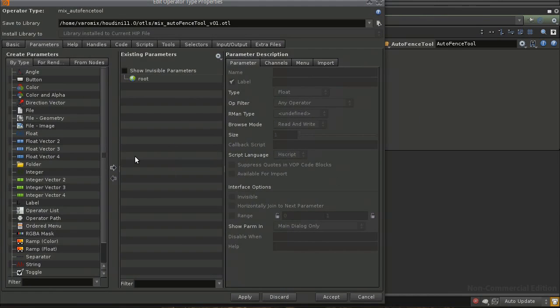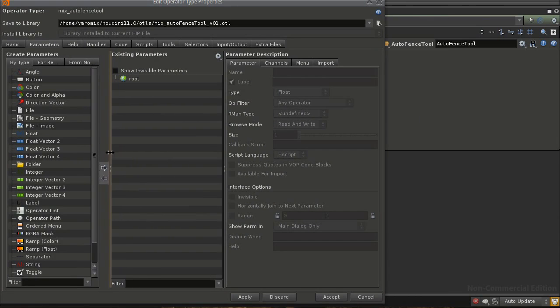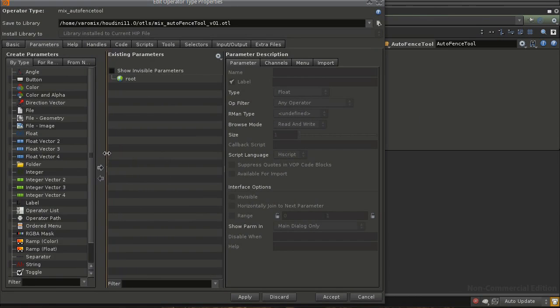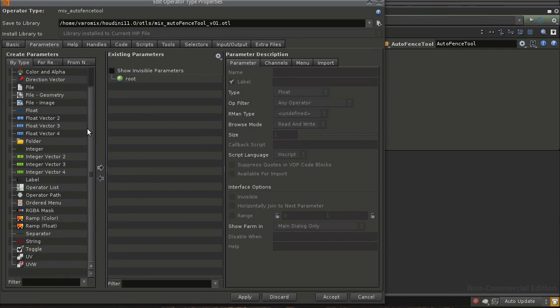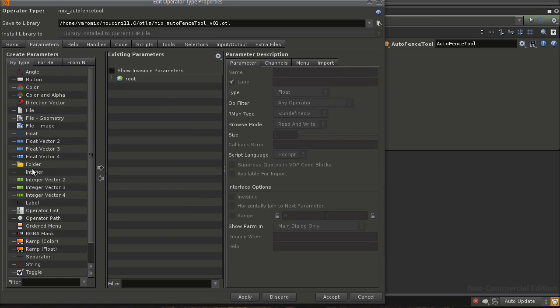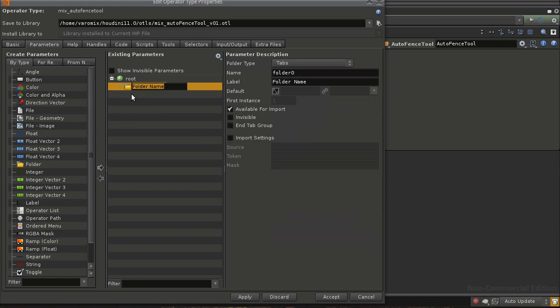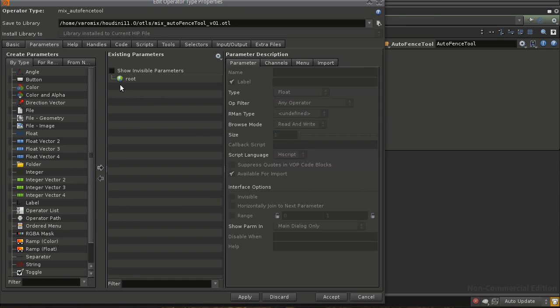So how do you create those tabs, those attributes, those parameters, that UI? Well, you have these tools right here, which is actually how you create the UI. And how do you add them? You just click and drag them. And in this case, I dragged a folder, and you can create it or delete it.